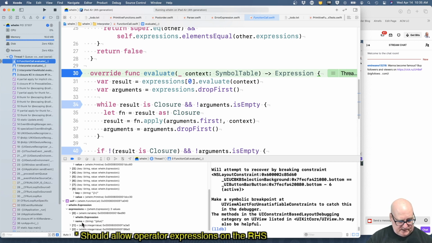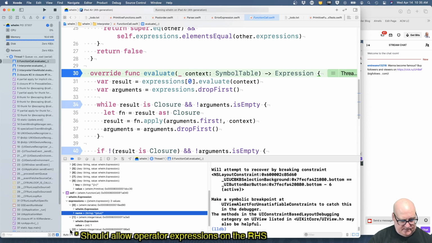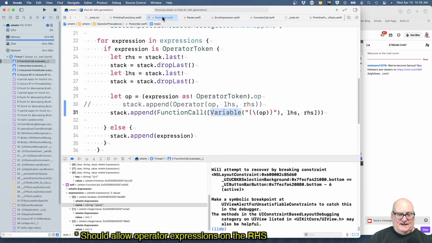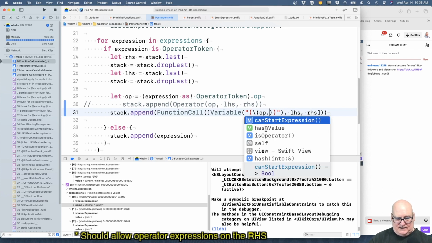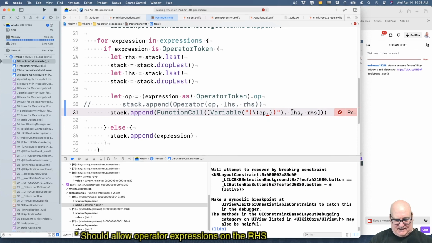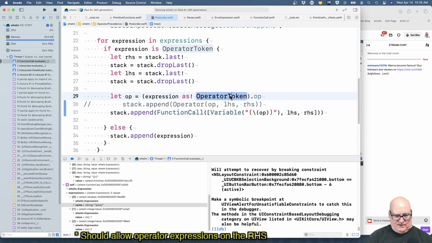Prefix plus, why is his name like that? Operator, yeah. Operator is a token. Let's take op dot. Oh, what do we got? Operator is an operator token.